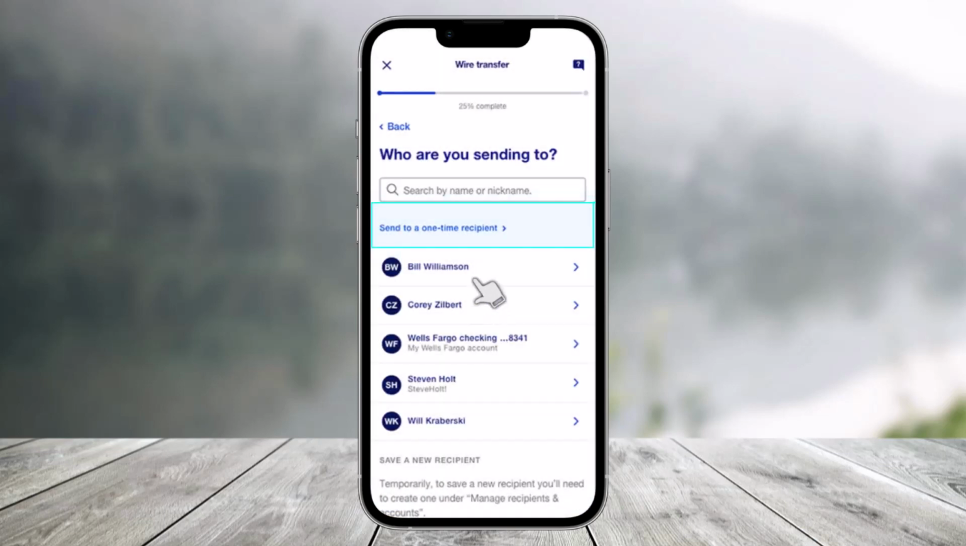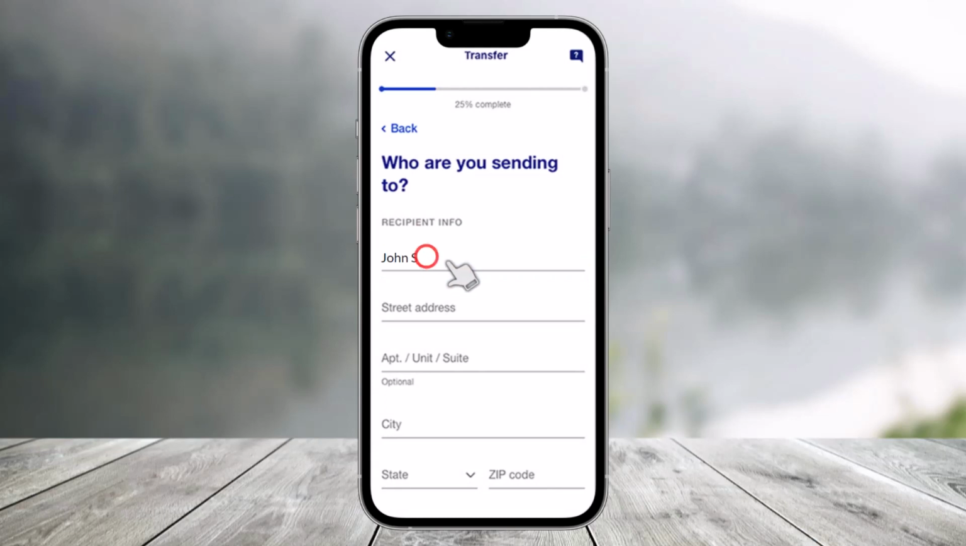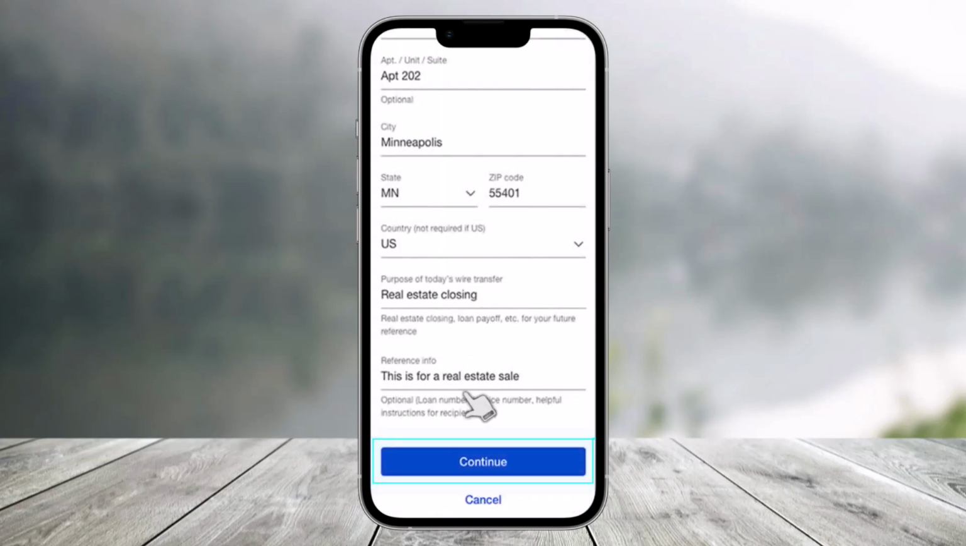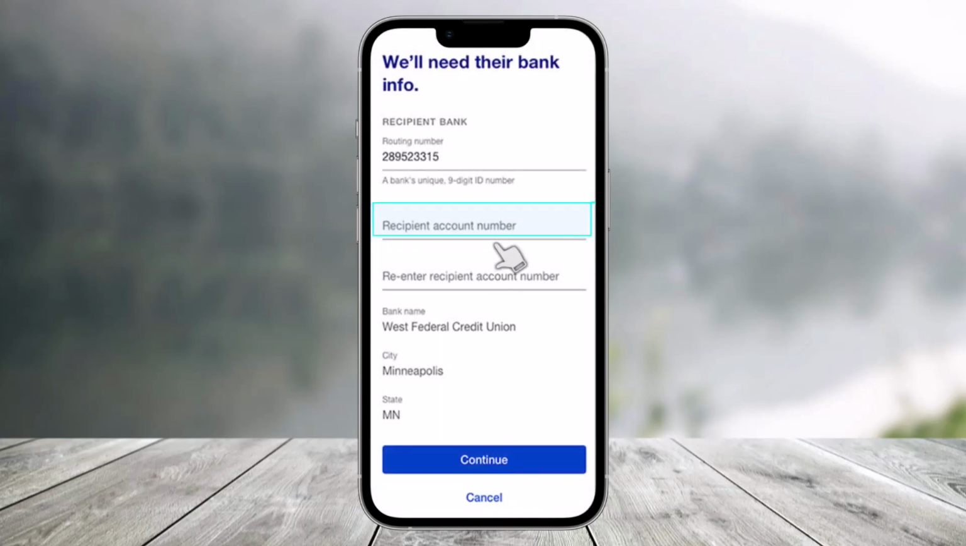Now it'll take you to actually go ahead and choose a recipient. So I'll just send it to a one-time recipient. I'll just select their name as well as their street address, their zip code, and many other details as well. Once I enter all the details, I'll just click on the option called continue. And once I click on continue, you have to complete the transfer.